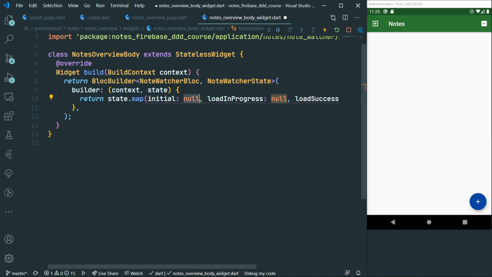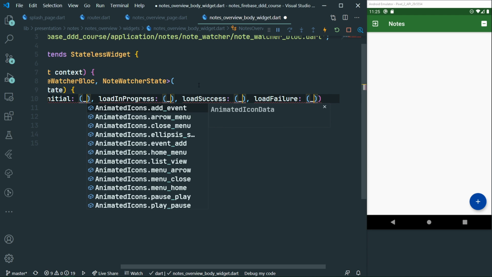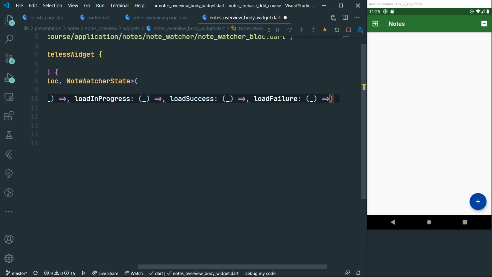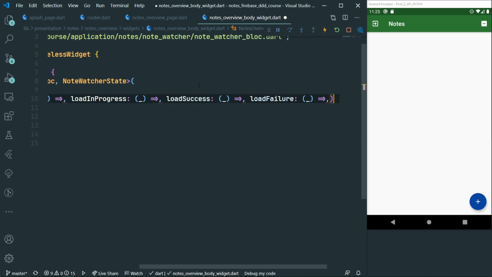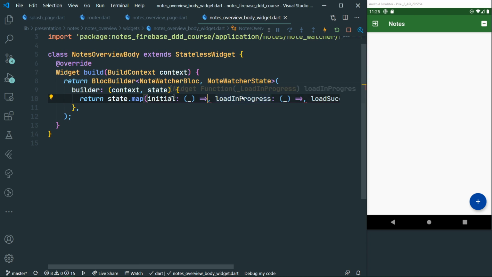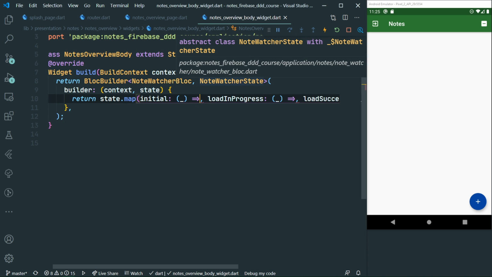And let's just hit Control D or Command D to select all of the nulls. And we are going to change them to be anonymous function invocations, like that. All right. And after the last one, we are also going to include a comma. Now it's not going to compile because this is invalid syntax. We need to provide what is actually returned from these anonymous functions, but at least we have the parentheses and the arrows in place.